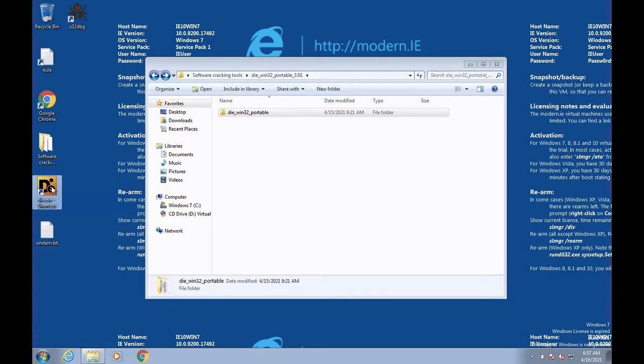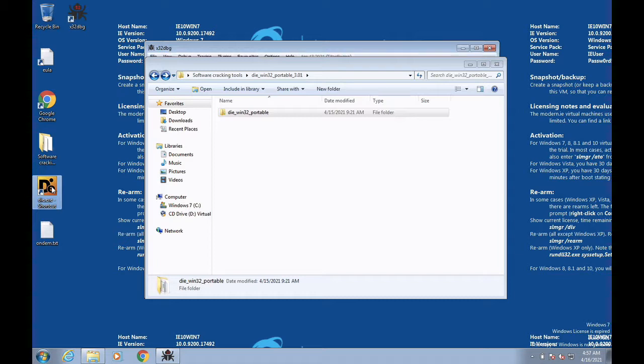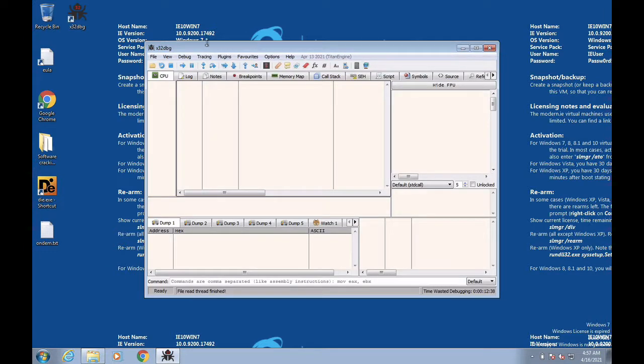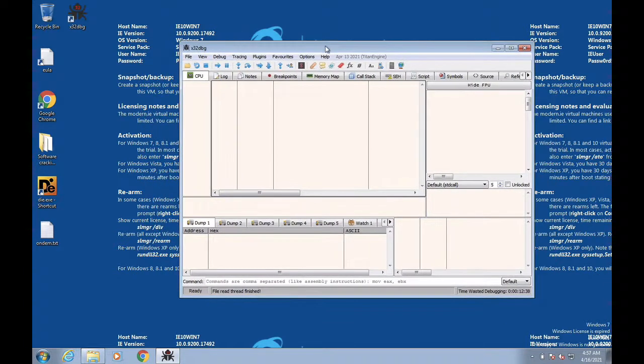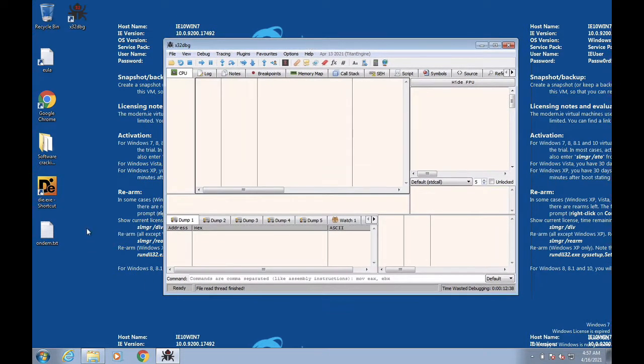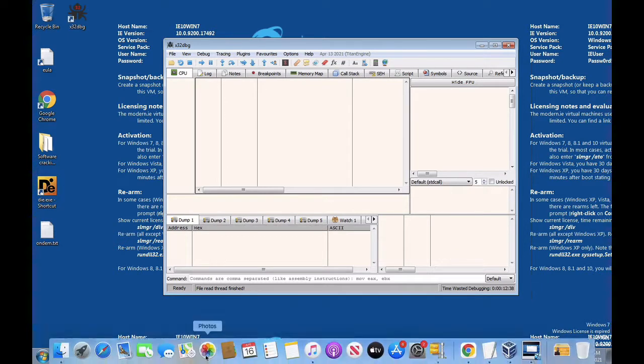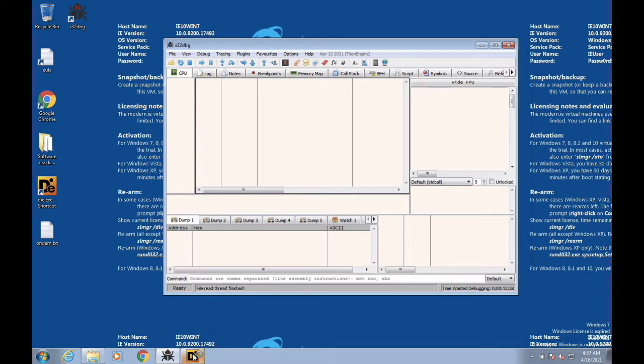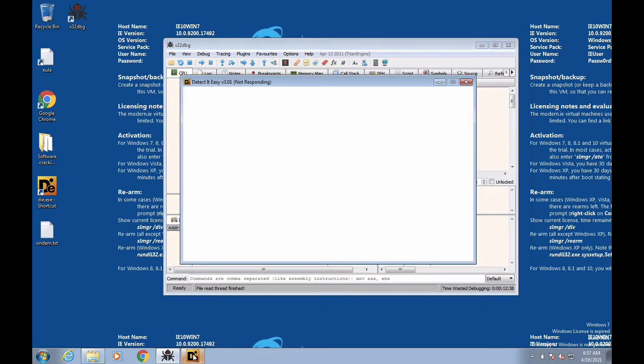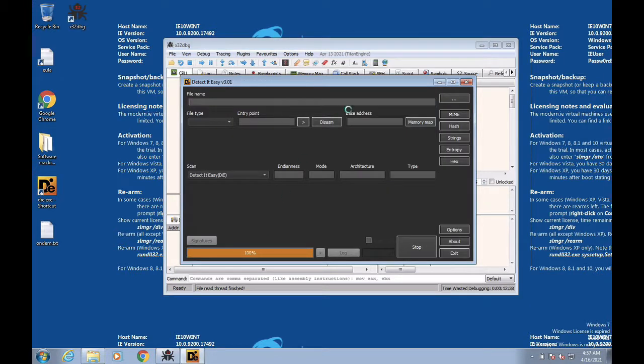Let's wait for a while. Both of them will open. It'll take some time. I think one is already open, perfect. So S32DBG or S64DBG has already been launched. This is it. I'm still waiting for DIE to open. Perfect, that started working. Let me try to open it. It's not responding, but it will respond soon.